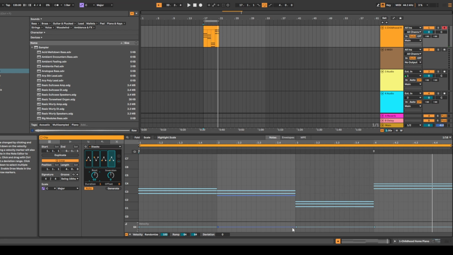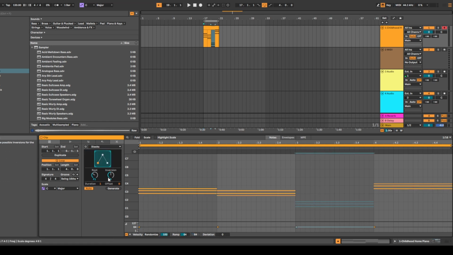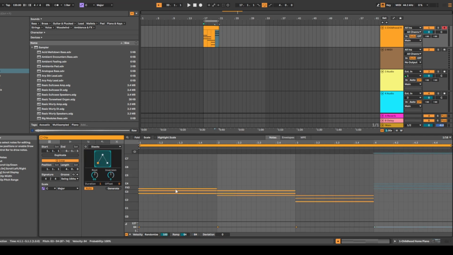So we want them to be a bit closer to each other. For example, on the third one, this one here, let's increase the inversion so it's a bit closer, and on this one here we decrease the inversion, so they're getting closer to each other.